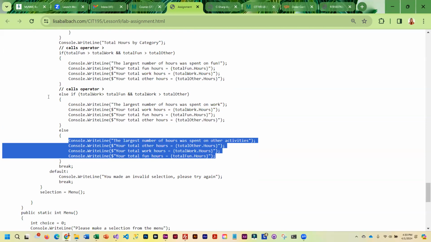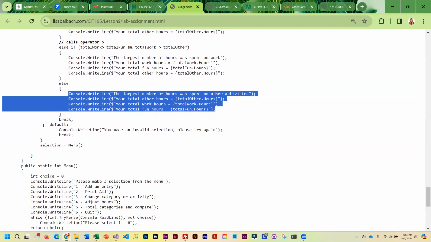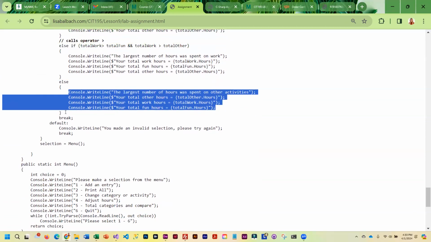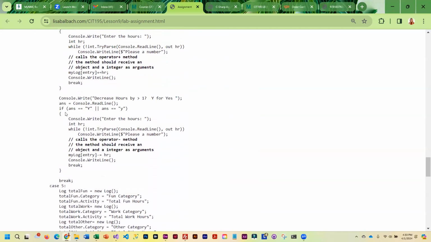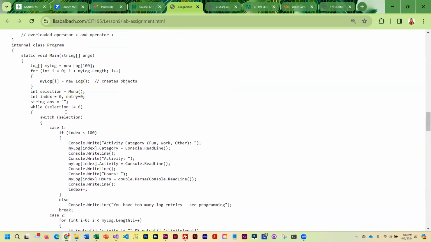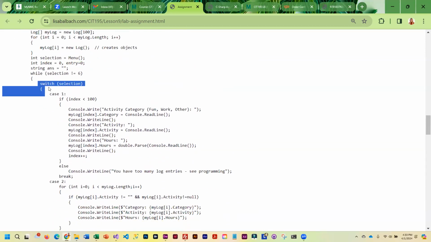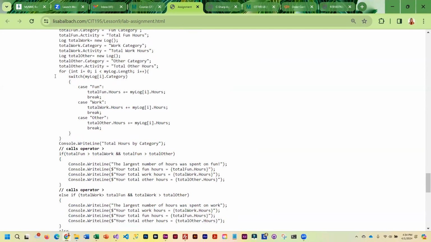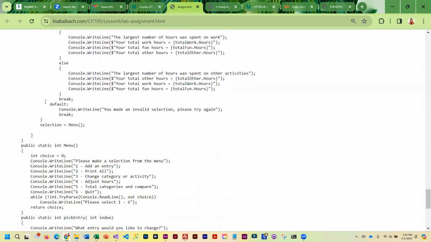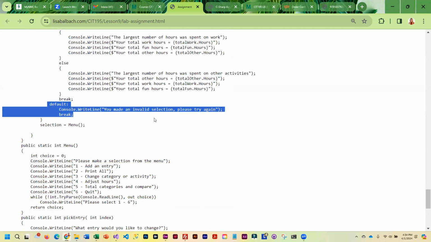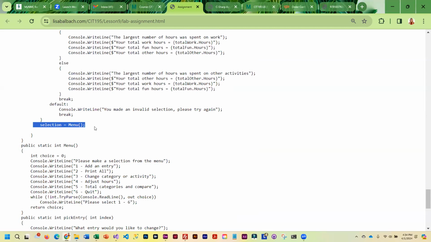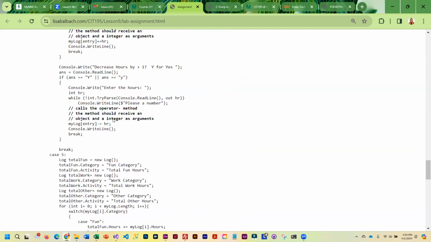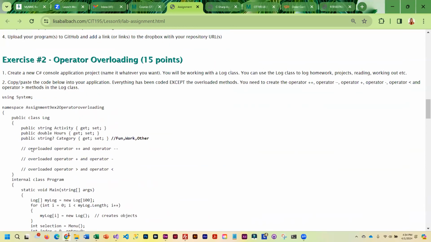Okay. And all of this is part of a switch. So we have a switch on the selection. We have all of these cases. So after case 5, we have a default case that says they made a bad selection, and then we show them the menu again. So that is the program. You will have to create those methods, and that is it. All the rest of the code is in here for you.